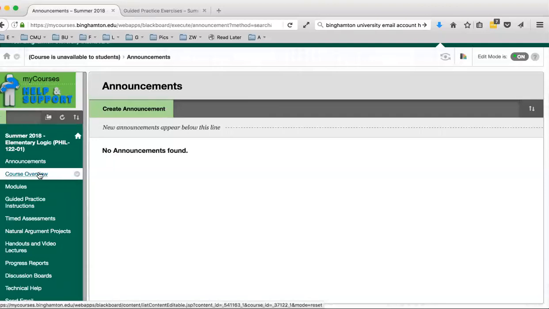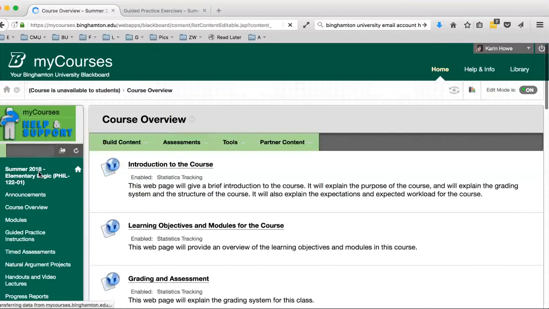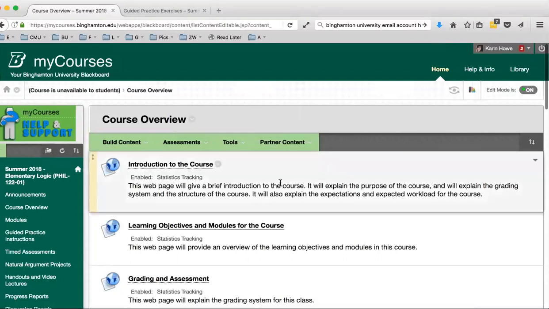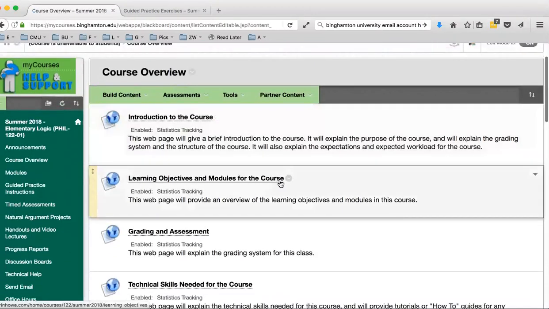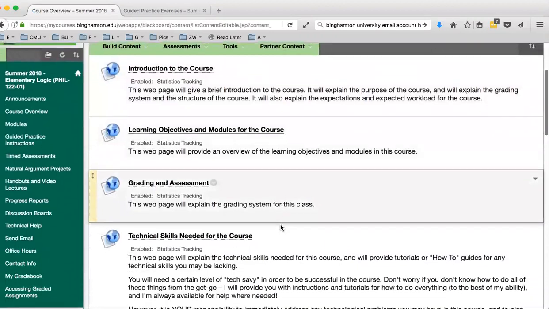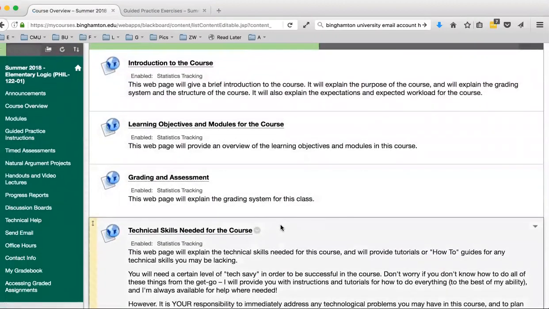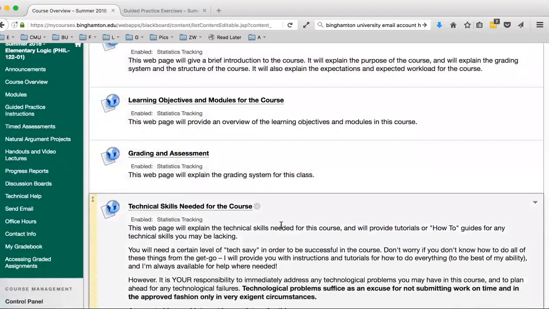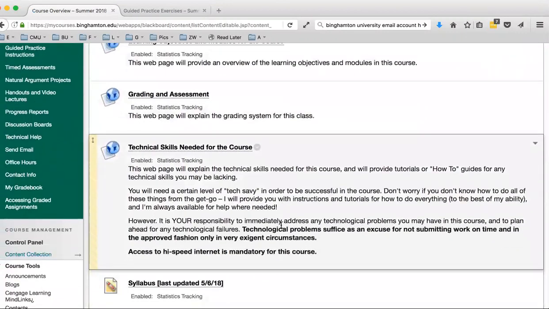The next page is called Course Overview. What you will see there is a little introduction to the class. All of this just replicates what is on my website. The links actually take you to my website. So if you've already checked out my website, you're already perhaps familiar with all of these things.